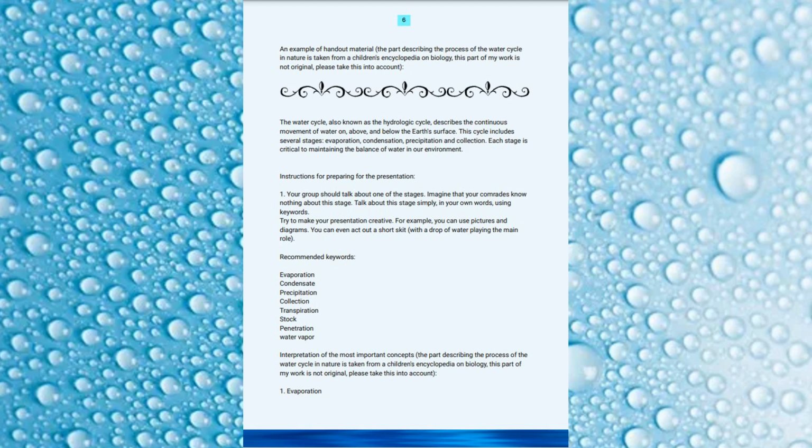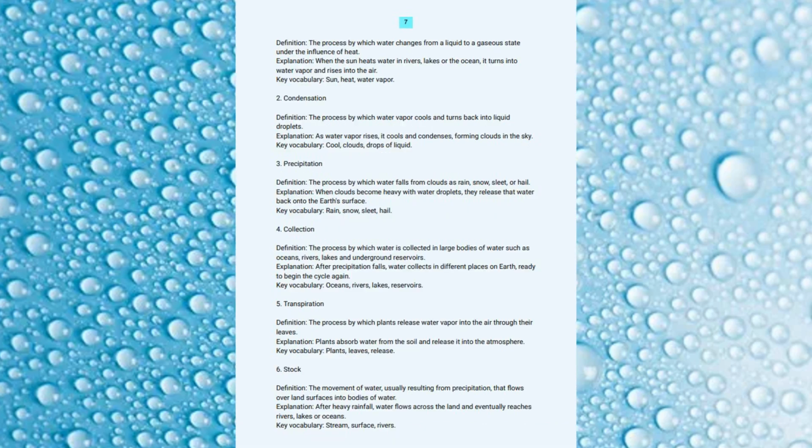Recommended keywords: evaporation, condensation, precipitation, collection, transpiration, stock. Interpretation of the most important concepts: evaporation, condensation, precipitation, collection, transpiration, stock.